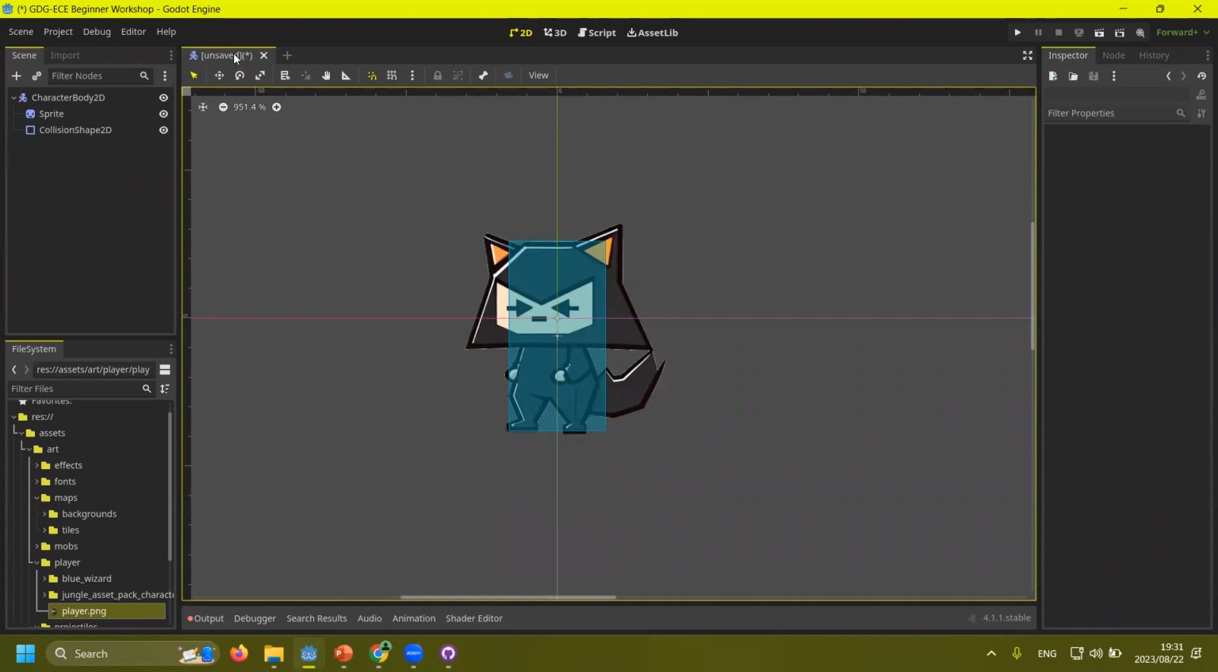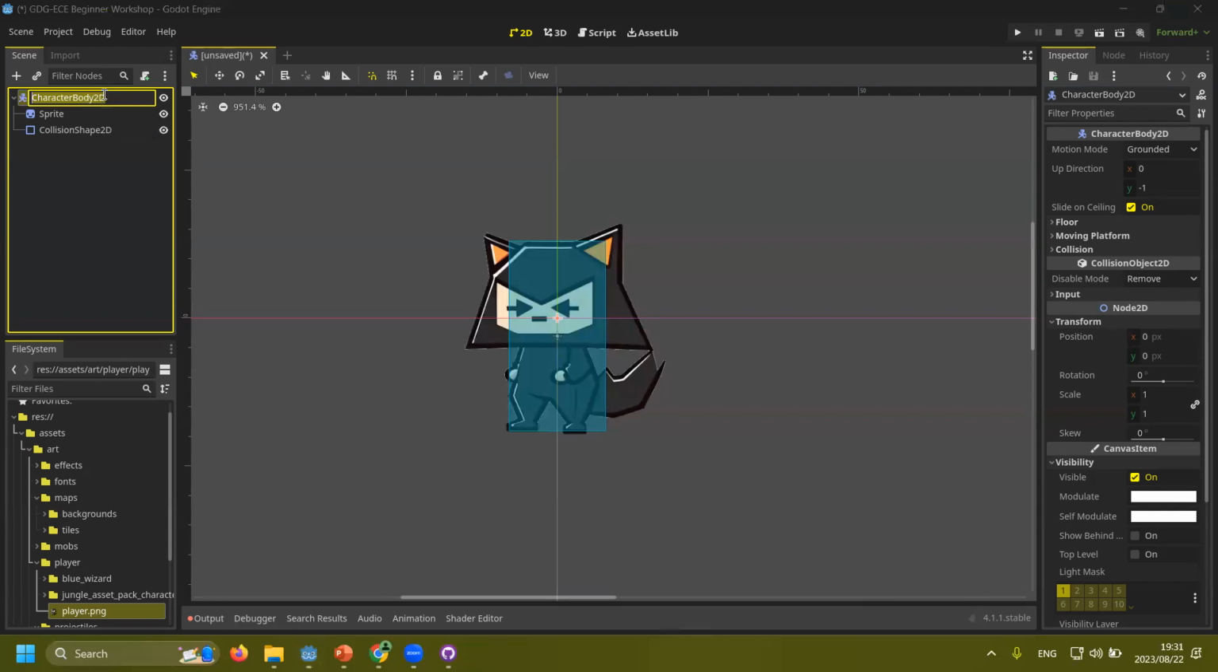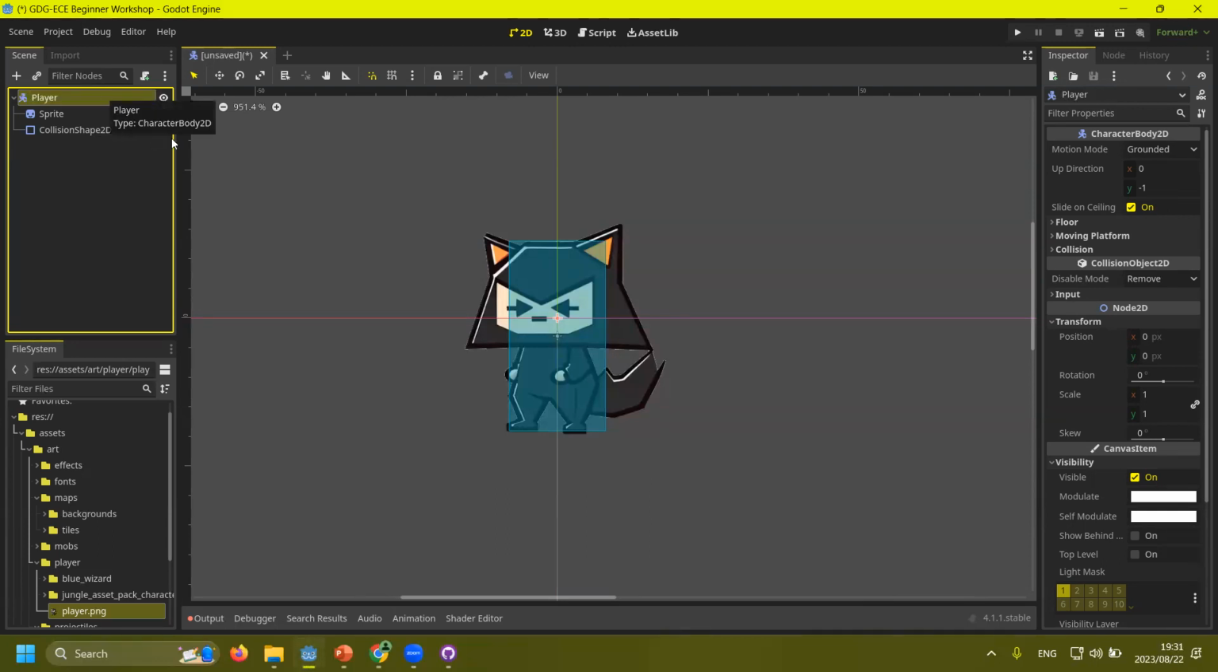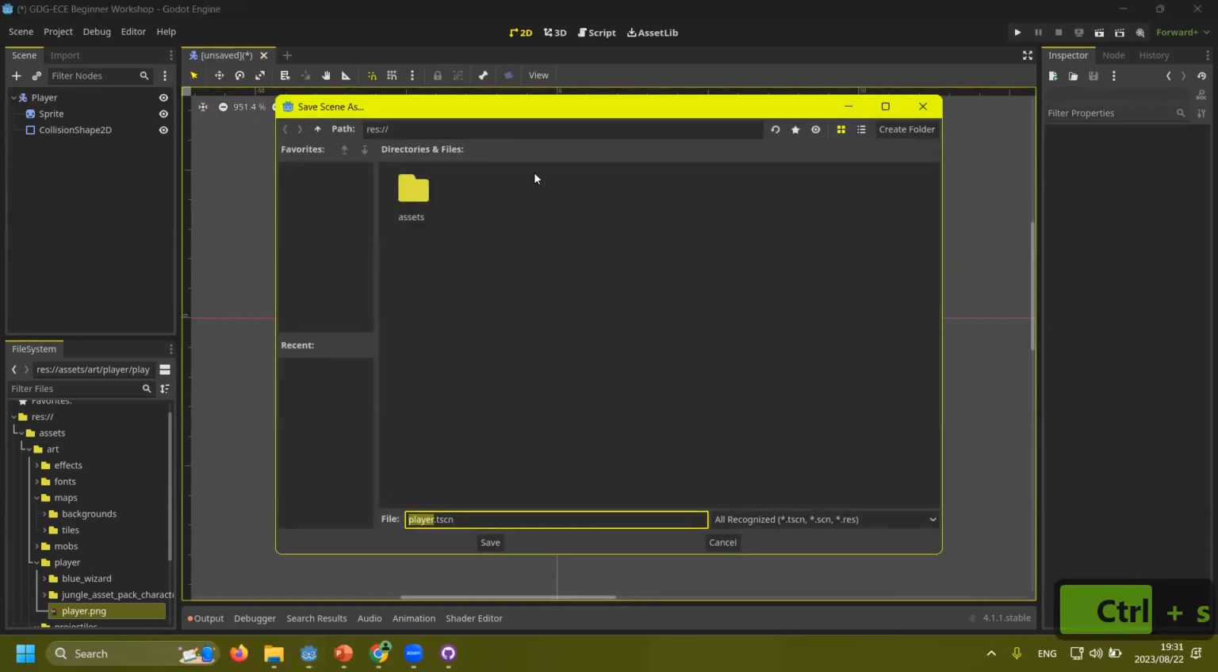This scene can be saved as a file, and currently it's unsaved. I would like to make my project more neat by naming each node an appropriate name. For example, this is called character body 2D. We don't want to do that. We want to call this a player to make it a bit more clearer. So we'll call this player. Okay, now that we've done that, we can press Ctrl S to save your scene.